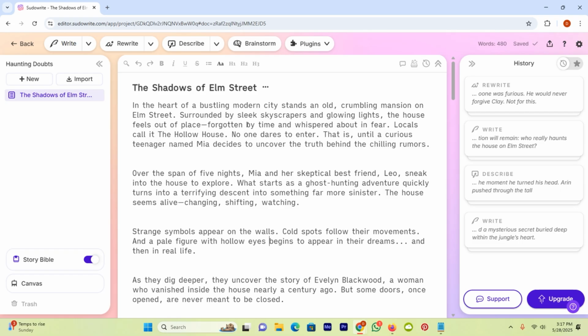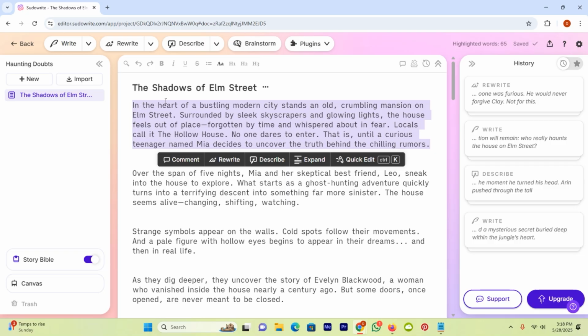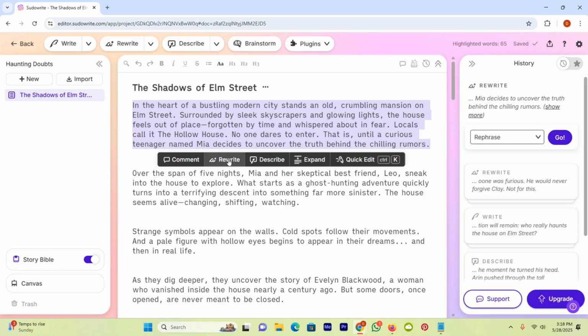Now in order to rewrite the words, the first thing is to select the paragraph or the line which you want to rewrite. Just for showing you, I want to rewrite this paragraph, so I will select it with the help of my mouse. After selecting, you can see different options like comment, rewrite, describe, expand. Just like we want to rewrite, so simply I will click on it.